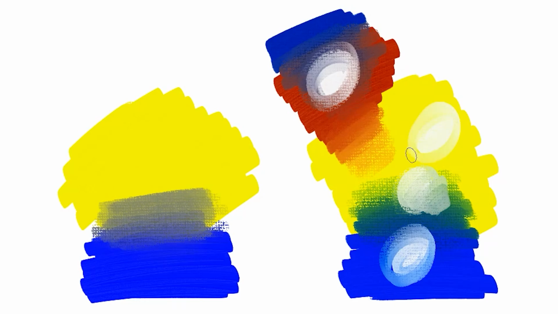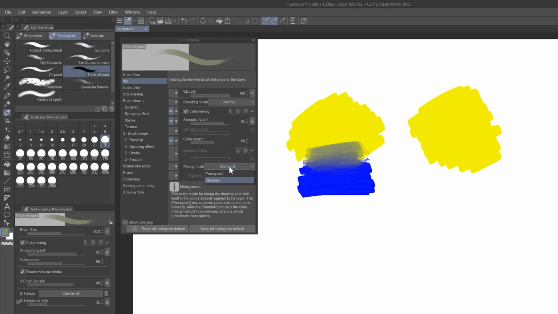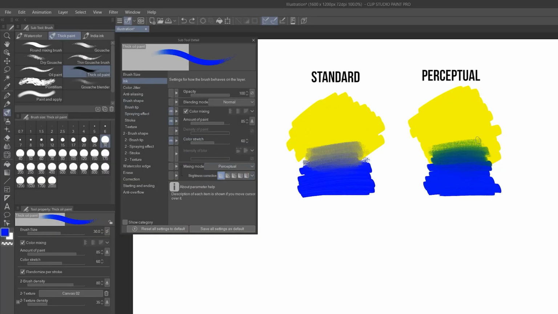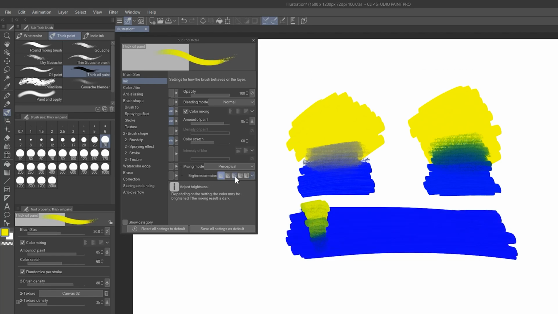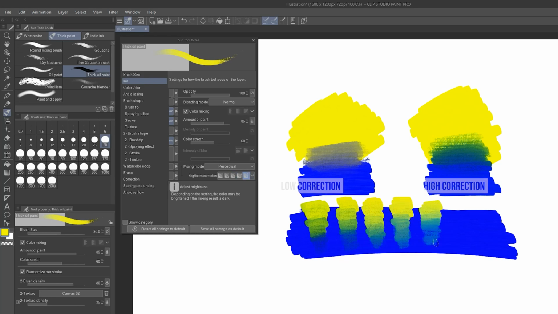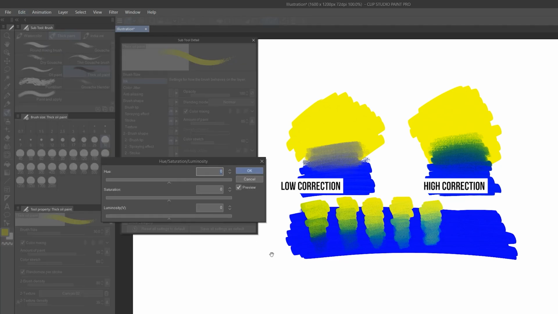mixing mode, which allows you to mix colors in a more natural and intuitive way. In traditional art, mixing yellow and blue will give you green, but in digital art, that same mixture gives you gray. By enabling the perceptual mixing mode, you can make yellow and blue mix to green. What's more, you can adjust the brightness correction to make the color mixture lighter or darker. You can best see this by trying each of the modes, then viewing your artwork in grayscale.